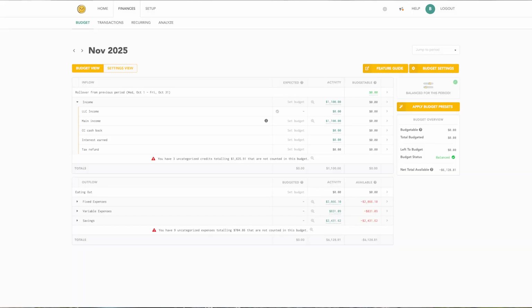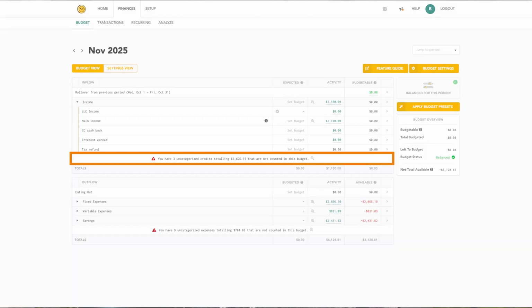You can see here at the bottom of the income, I have some uncategorized income. So if I click on that, it will take me to the transactions and I can categorize them.